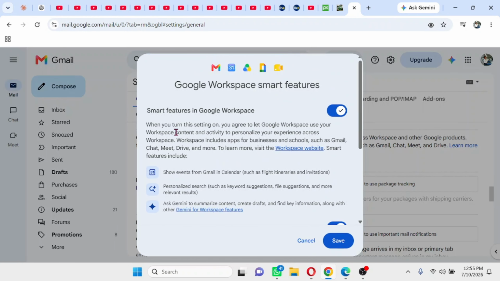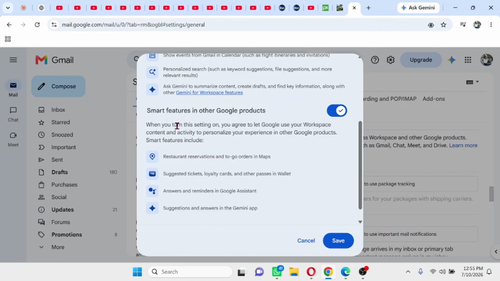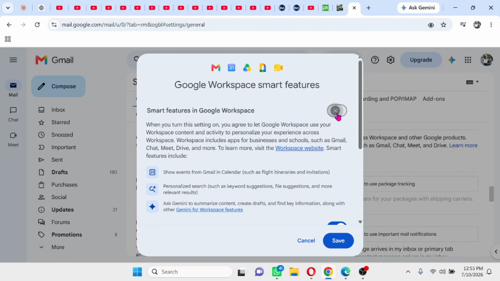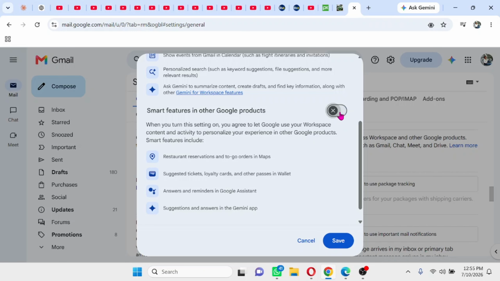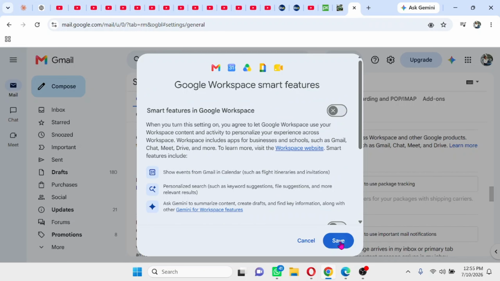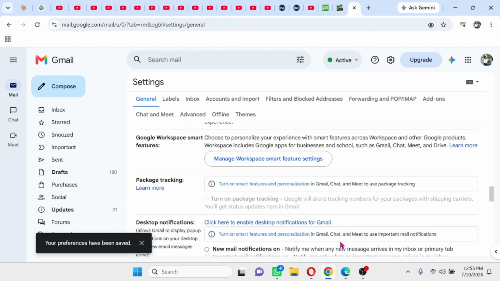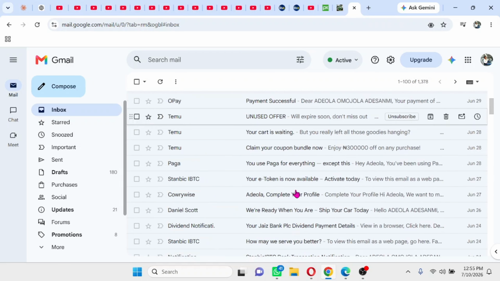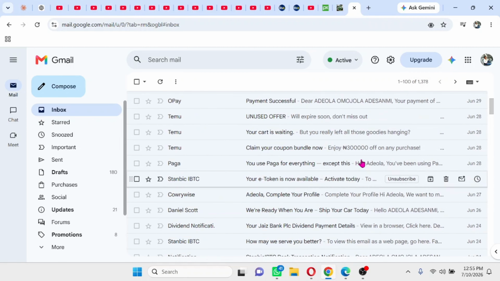Here you have two important things: Smart features in Google Workspace, and Smart features in other Google products. If either of these two settings is turned on, click on it to turn it off, then click on the Save button. Once you click Save, every conversation on your Gmail account is fully safe and secured. It means Google will not be able to access anything you are doing on your device.